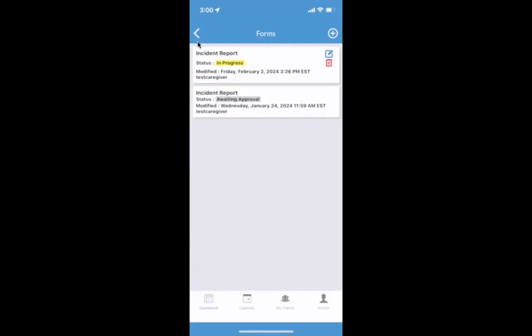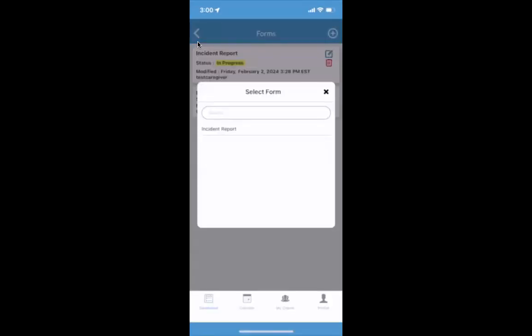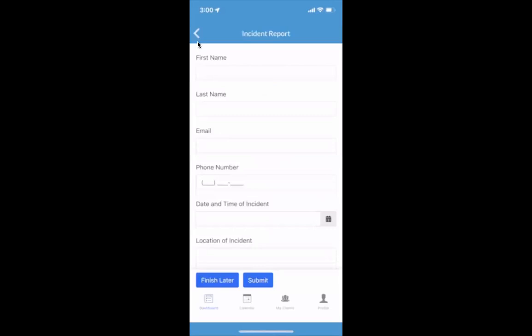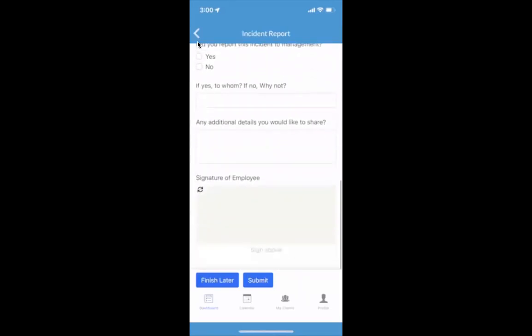So we did recently upload an incident report. To access it, you will click the little plus button and then click incident report, and then you will fill out a short form explaining what the incident was.